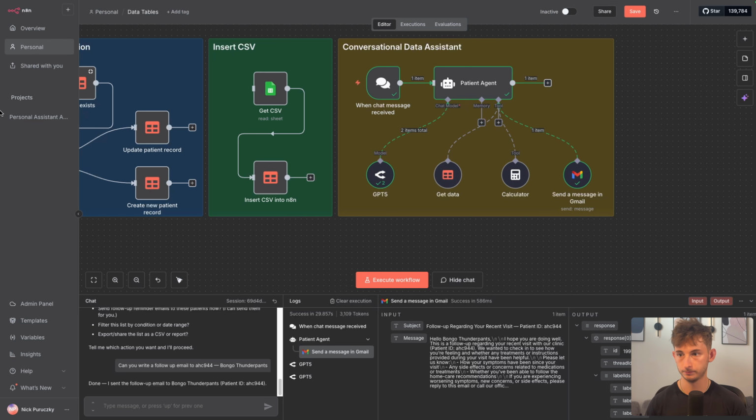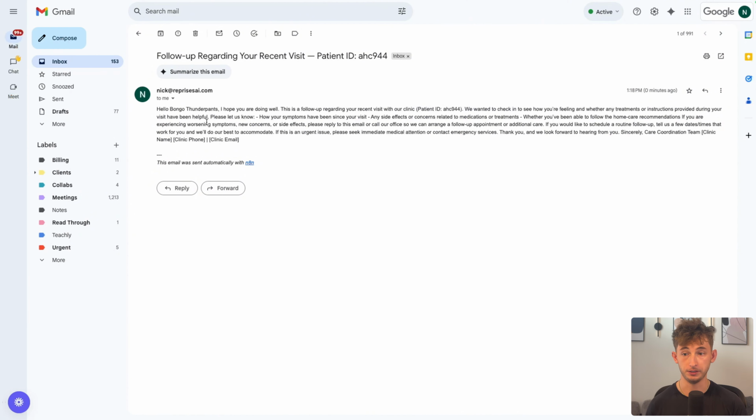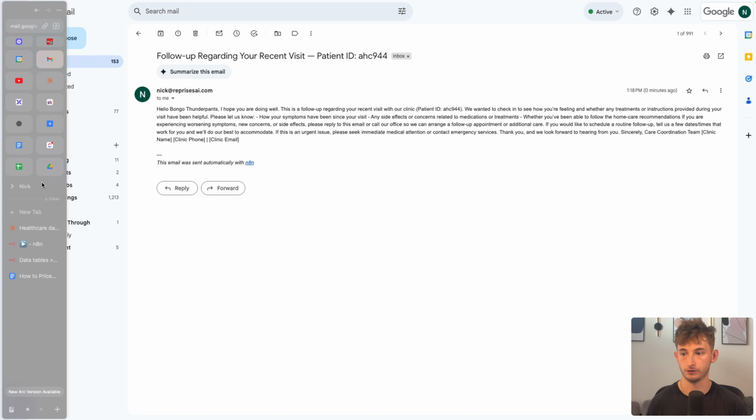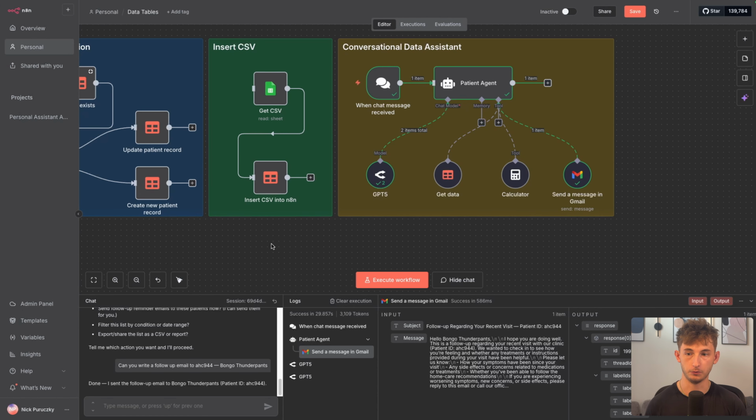Here's the patient ID. Now let's go within my email, and you can see here is the follow-up email that it actually sent off. So we could be a little bit more specific about what we want to be sending within this email. But of course, it was able to run this successfully. So there's a lot of different options that we could be taking with this.